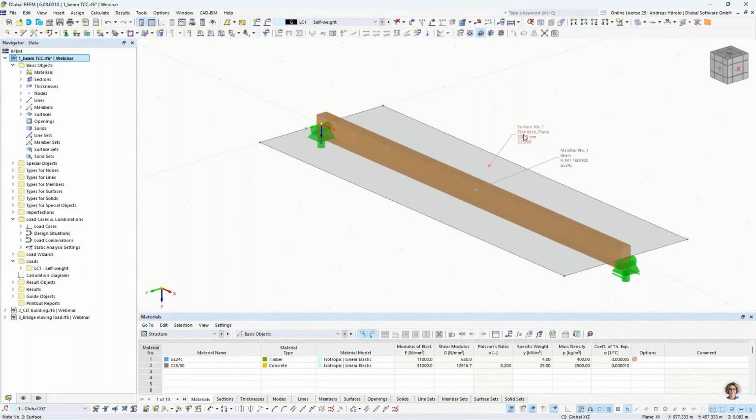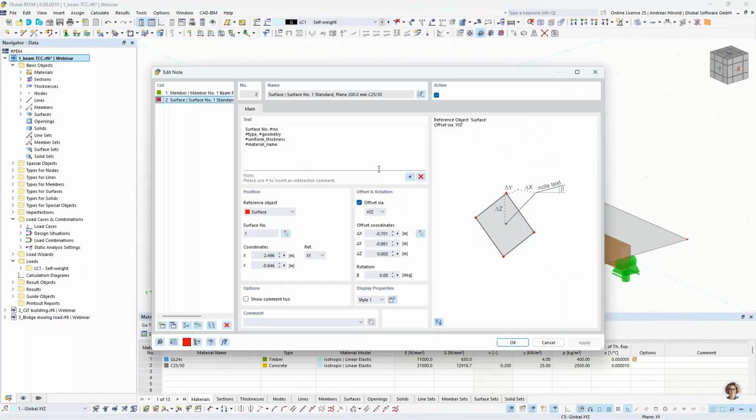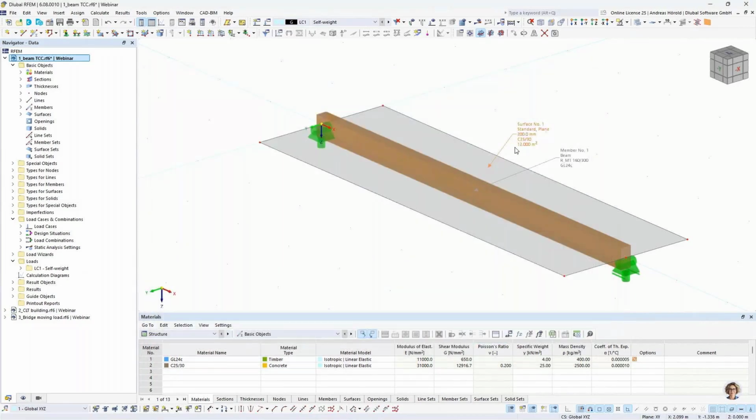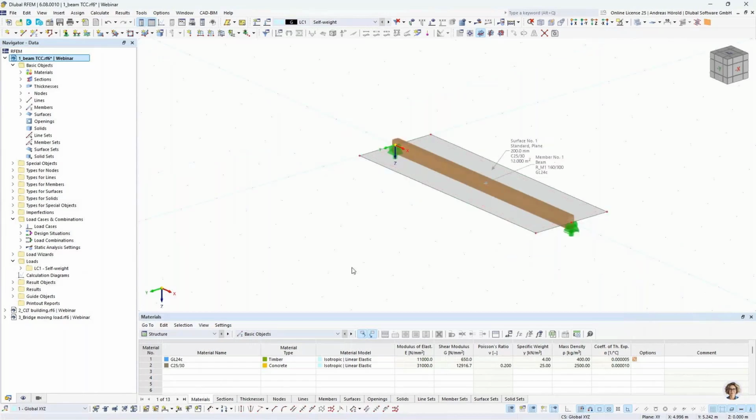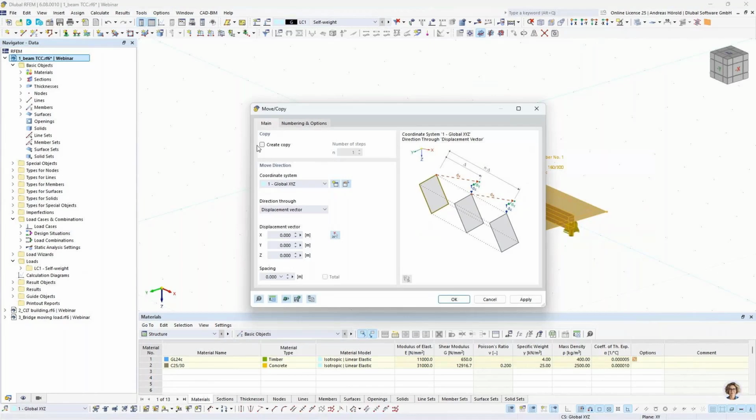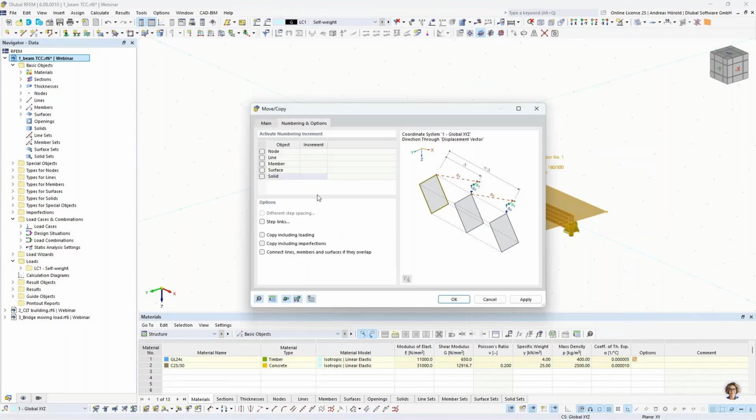I can also double click on such a comment, and I can add several additional pieces of information, for example, area. Okay, and now you can see the area of the concrete slab. Okay, then let me copy that model. So right above, move copy, selected objects, copy 4 meters in Y direction and including loading.